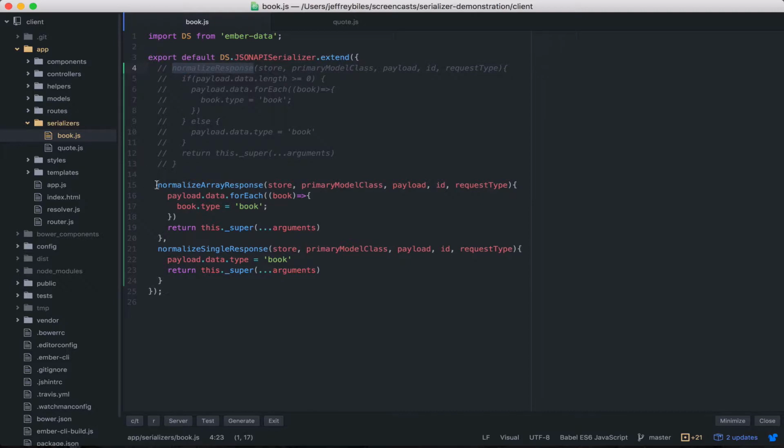NormalizeResponse, as well as the other methods in that family, are primarily concerned with the response as a whole. You can see this by the fact they ask for the primary model class and the request type, and that's how they sort out which of these secondary methods they'll send it to, through the request type. And the ID, that's the main ID of the request. So we're looking at the entire thing.